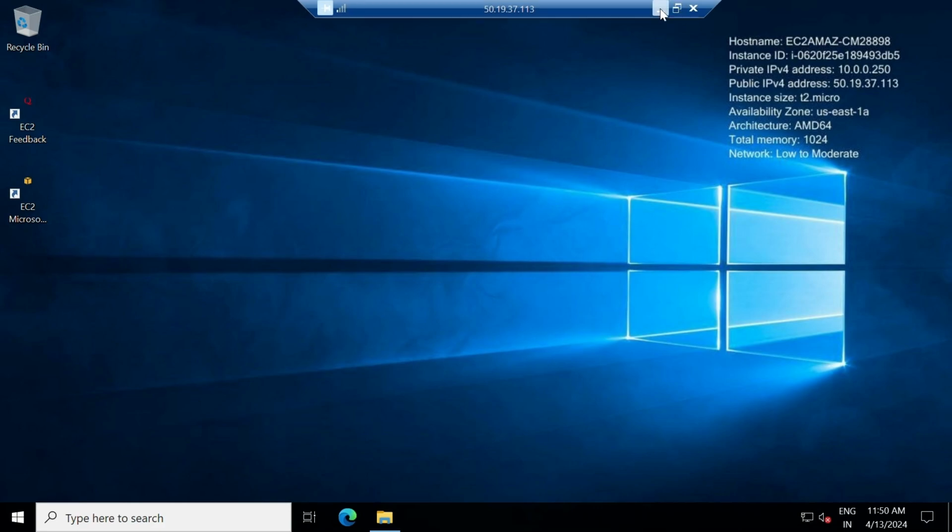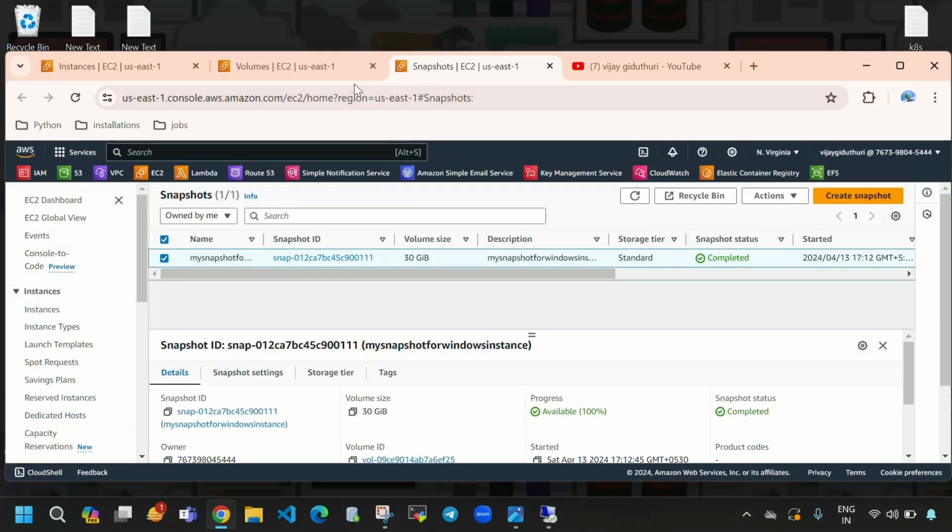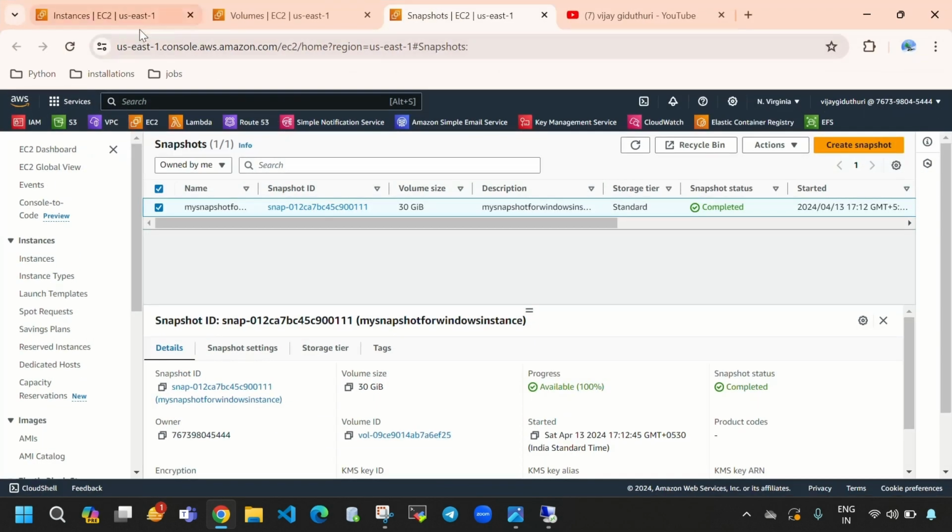So now let's do one thing. Let's attach this snapshot to this Windows instance too. To attach this snapshot, you need to select this snapshot and select actions. And here you need to select create volume from snapshot.